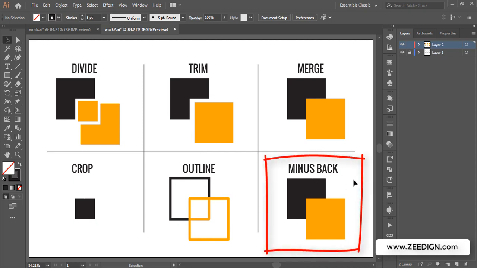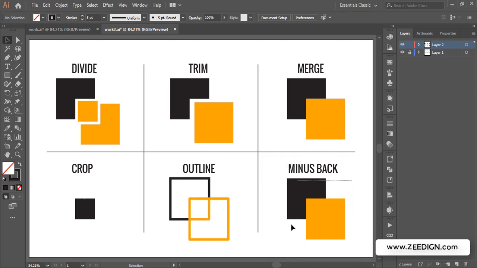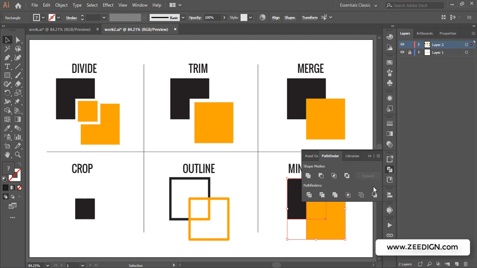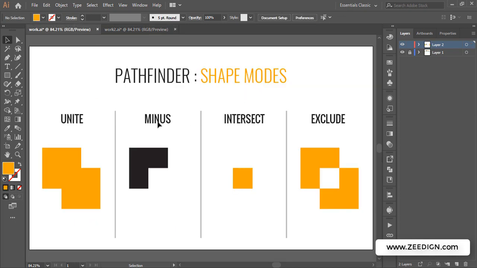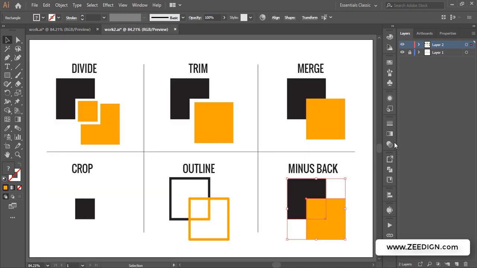Moving on to the last one, which is minus back. I will select it, I will go to the Pathfinder and I will click on minus back, and now just by the name of it, it's pretty clear that it will be the opposite of minus front. Okay, so in minus front it was like black minus yellow, now it will be yellow minus black. So let's see how it goes.